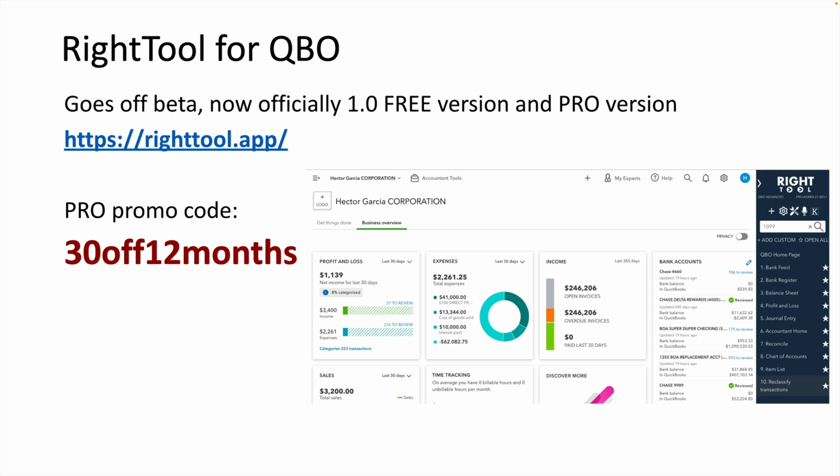Okay. Last thing I want to talk about. This is not related to QuickBooks news, but I know some of you might have been following my whole thing about RightTool, and some haven't. So I won't make this an infomercial about RightTool, but long story short, I built an app. It was beta between the time that we did the last quarterly update till today. It was a beta. We went live last Monday. We basically went from beta to 1.0.